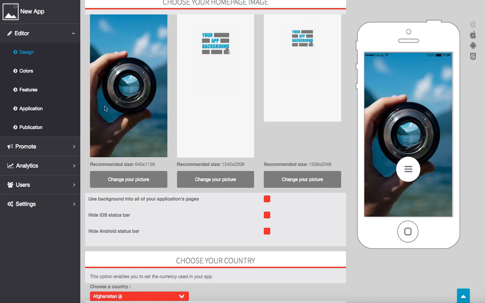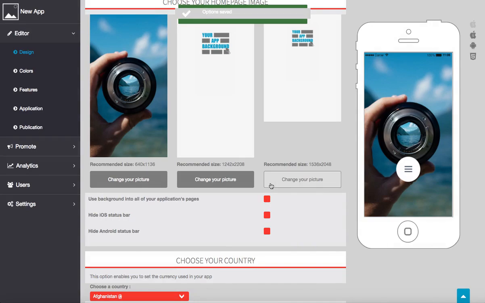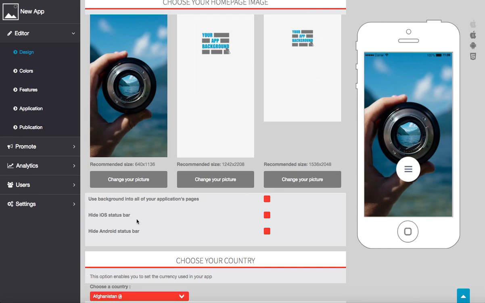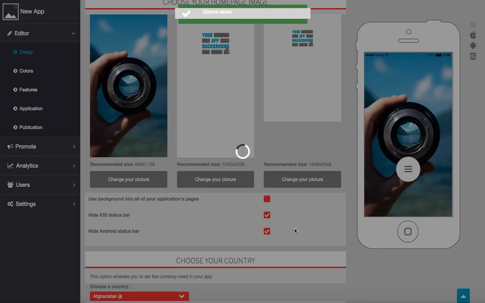So we can essentially do this for each and every one. It's going to ask us to crop to the recommended size. All right. And then if we want to use them on all of our applications backgrounds, we can select here. If not, we just deselect here so that we can have different backgrounds or plain backgrounds for our other pages. Here you can choose whether or not you want to hide the iOS or the Android status bar, which is this bar right up top. So if I select this, that will no longer show on our phones.